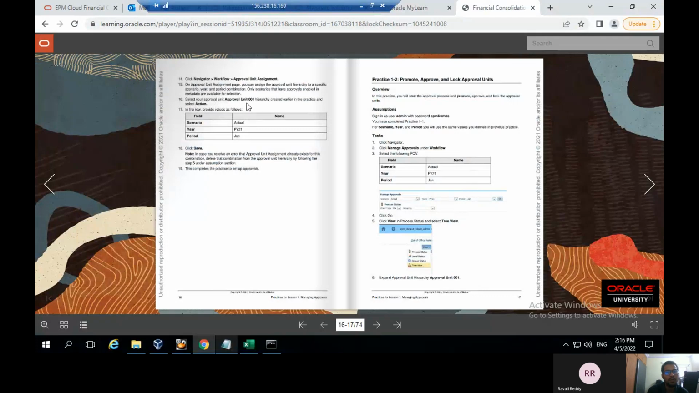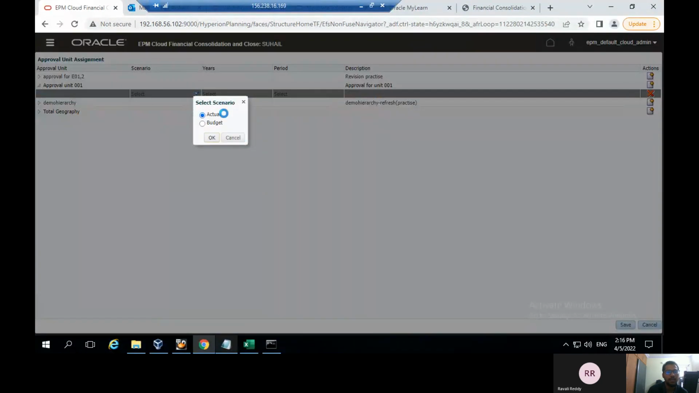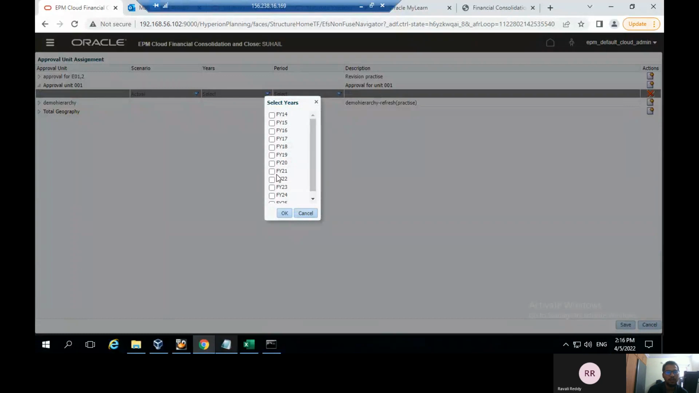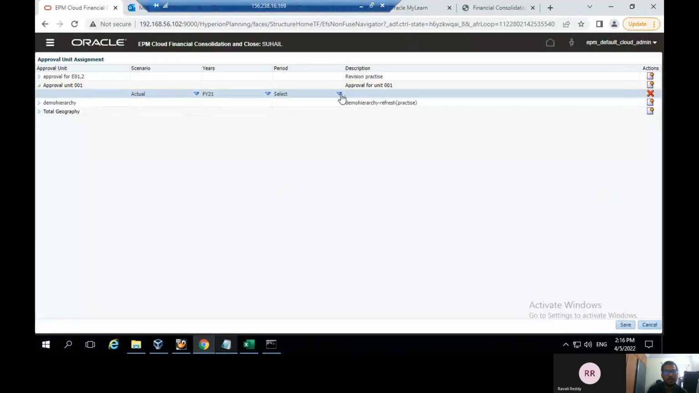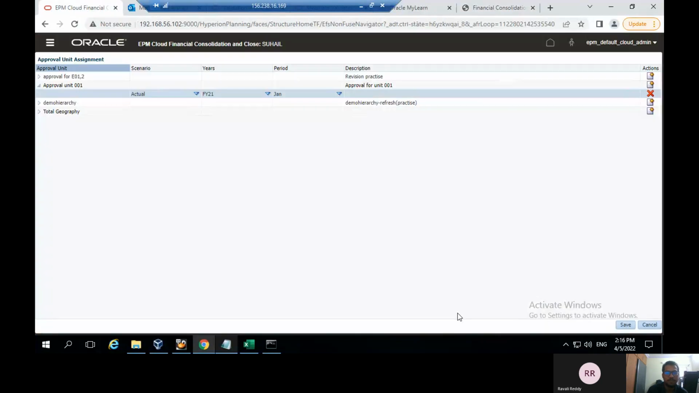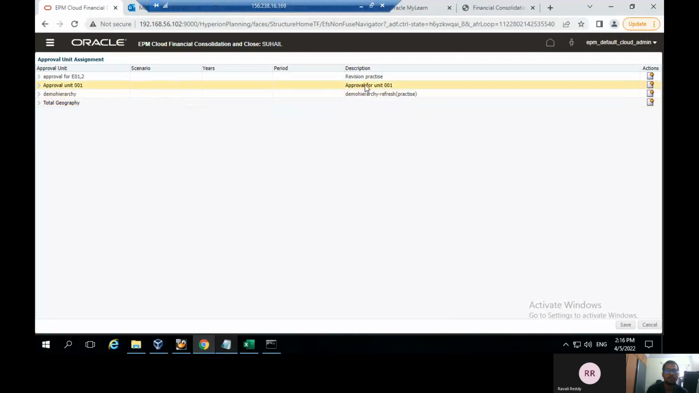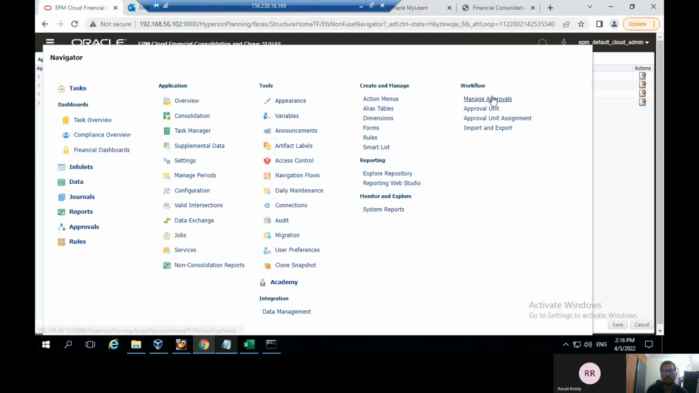Select your approval unit 001, and we'll give the scenario as Actual, year as FY21, and period as Jan. Like that we can create, and click Save. The assignment already exists for the approval unit demo hierarchy for the combination Actual, FY21, Jan. As we have created it earlier, we'll directly go to Manage Approvals.